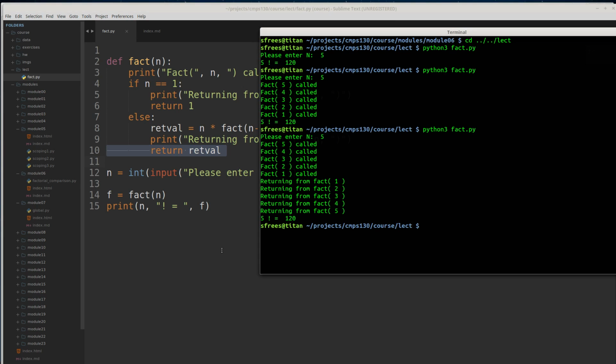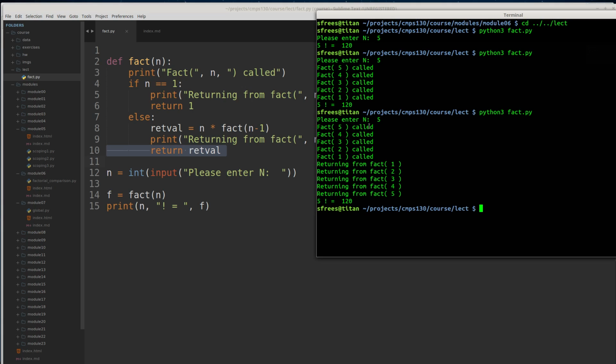So let's do this again. And so now we can really start to trace this. Notice that the order in which they're called, they're finishing in the reverse order. So let's just trace it. When we call factorial of 5, because the user types in fact of 5, we go into this function. N's not equal to 1, so we go down here and we call retval, we call factorial of 4.